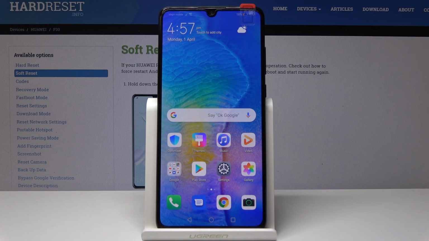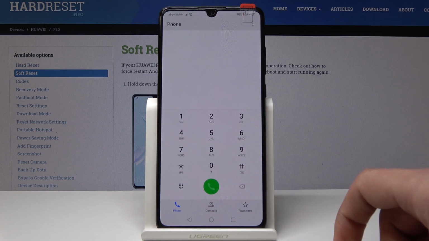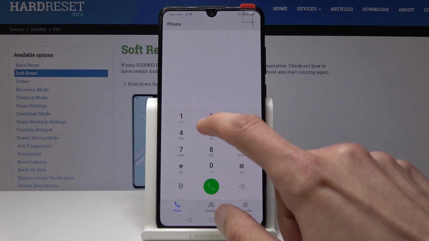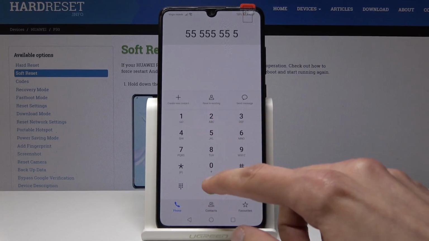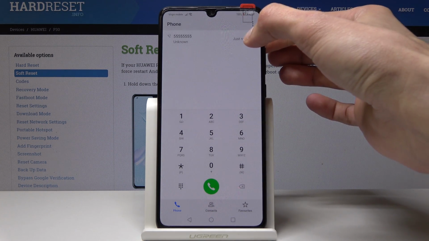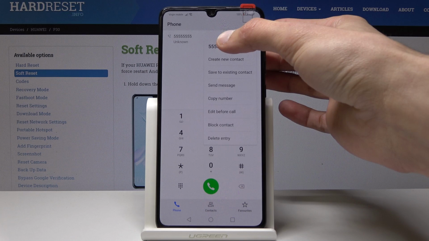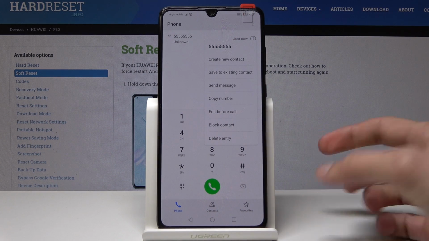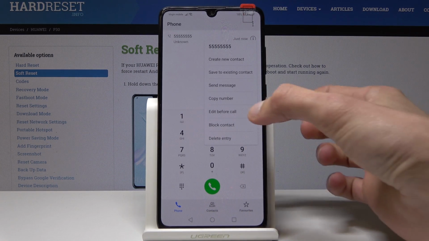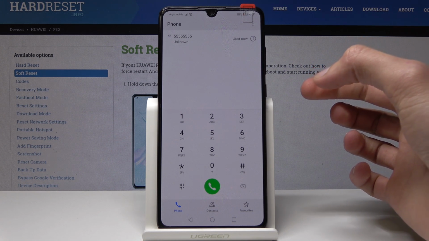In front of me is a HUAWEI P30 and I'll show you how to block a number. So we'll start off by opening up the dialer app, and I'll make a random number so I can block it. So now that I have it, I can hold on it and I'll get the option to block contact. So I'm just gonna tap on that.